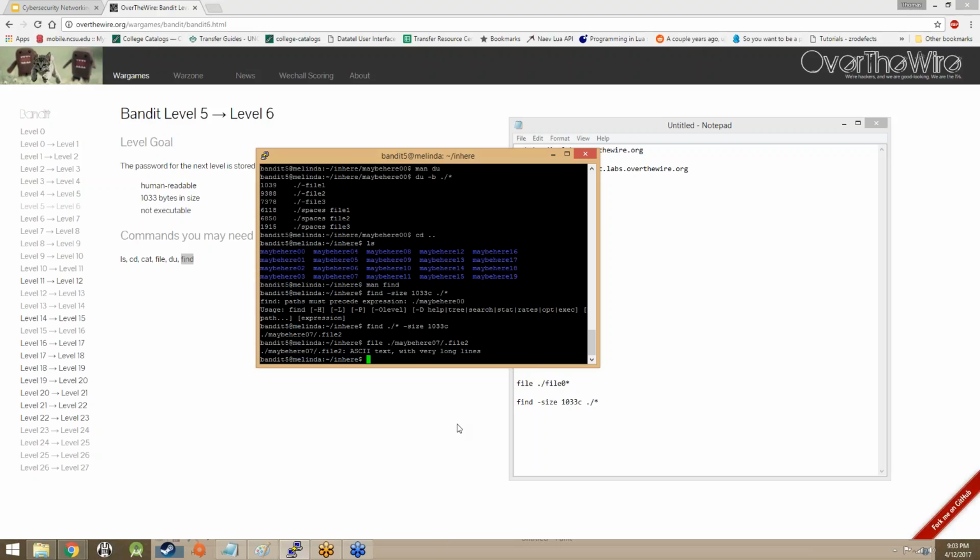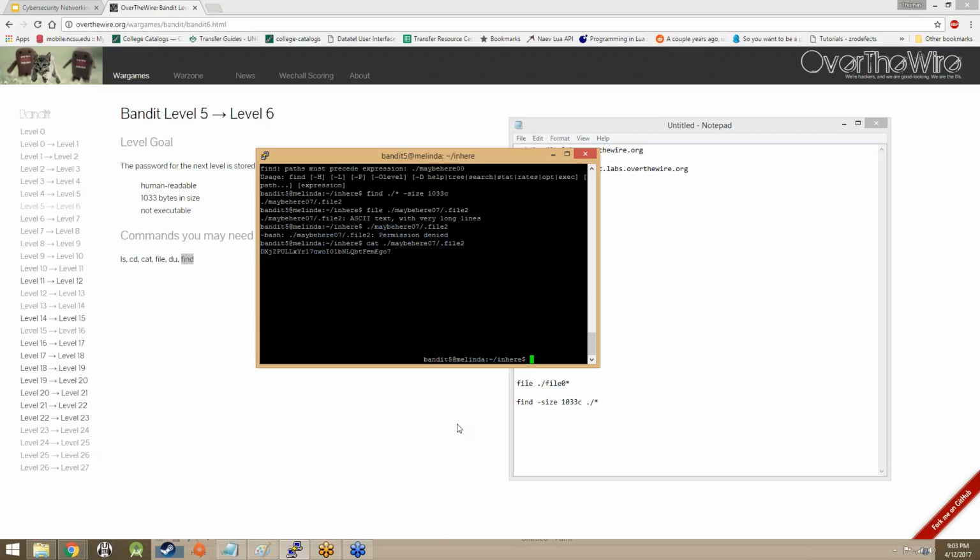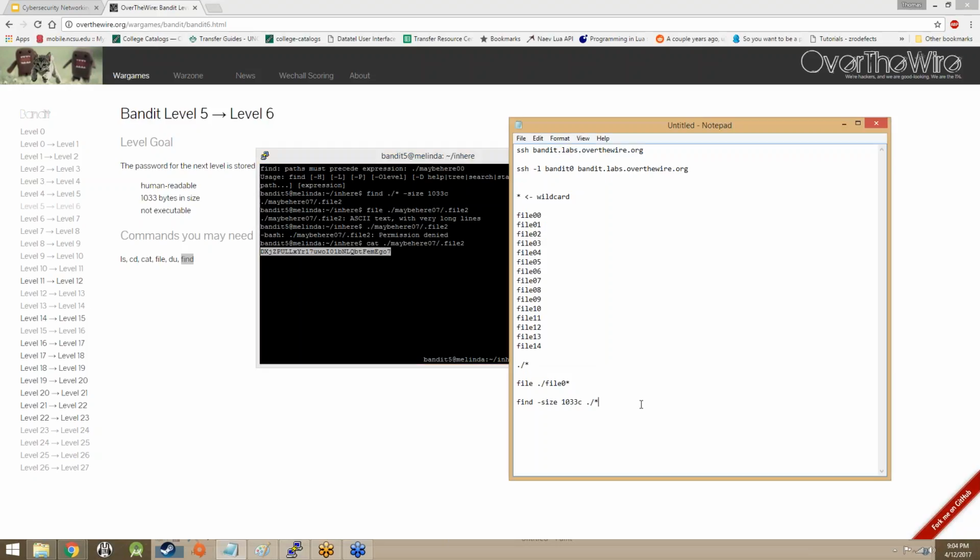Huh. We know it's not an executable. Well, at least we hope it's not an executable. Let's try running it. Permission denied. It's not an executable. Awesome. Let's cat it then. And we get this result. We get the password, and then a whole bunch of, I guess, white space after it. And that's our password to get into Bandit 6.